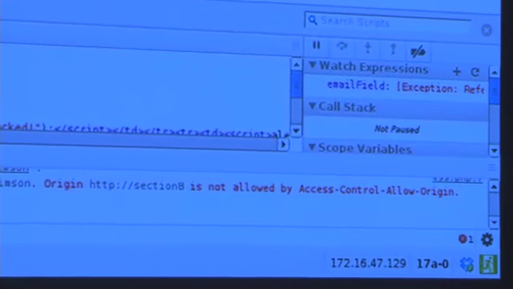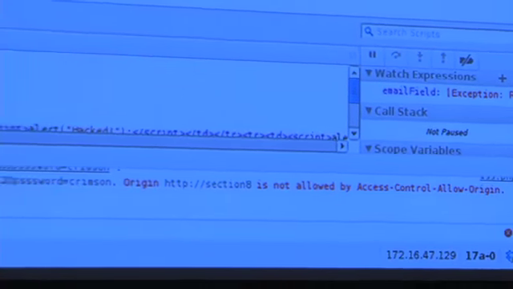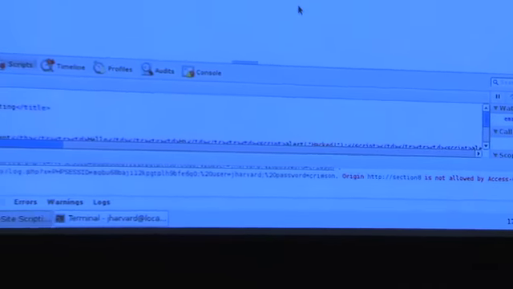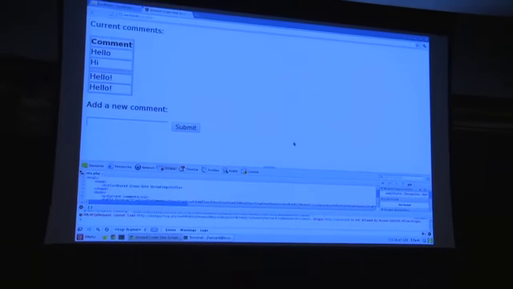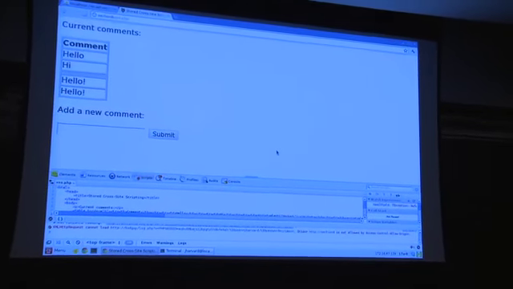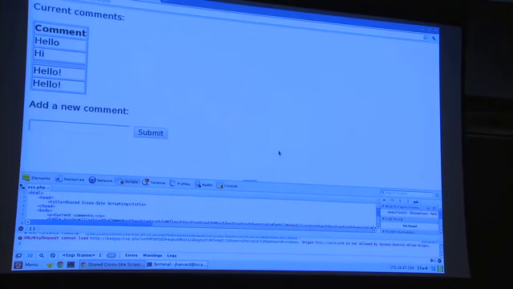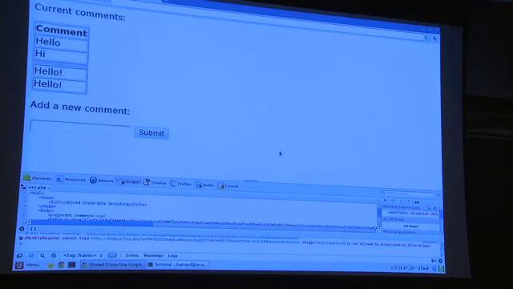So basically what Chrome has realized here is that we're trying to take data from this one origin and write it into this other server in an uncontrolled manner. So it is, in this case, actually protecting me from doing the damage of writing this out to the database.